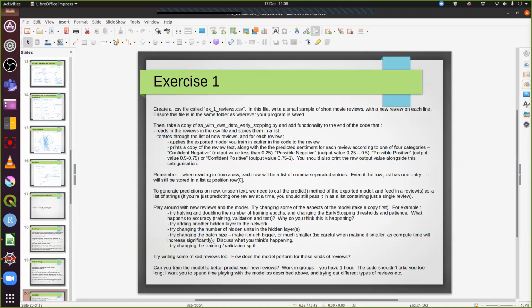And also try writing some mixed reviews. See how well it performs. Try writing things like, I thought the acting in this movie was great, but I thought the special effects were rubbish, or something like that. See what it does on something like that.